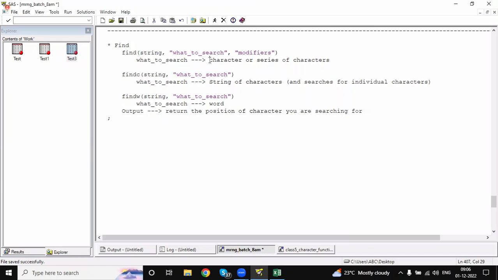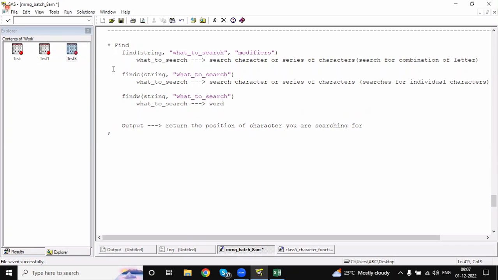What index will do, find function will do. It will also search for the characters and series of characters. Here the meaning of series of characters is the same: it will search for the combination of letters. When you search for the series of characters, it will search for the individual characters, individual letters. What index W we did, using find W also we can do the same thing.